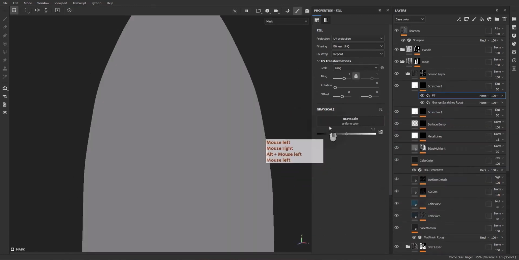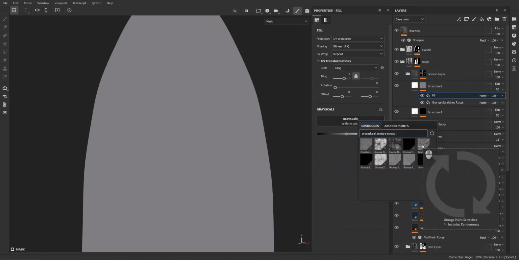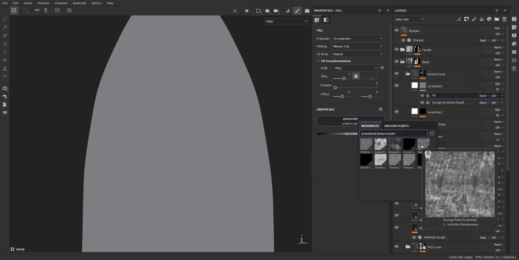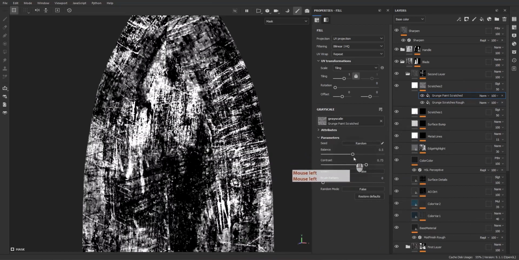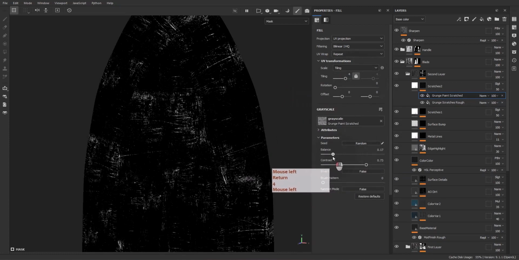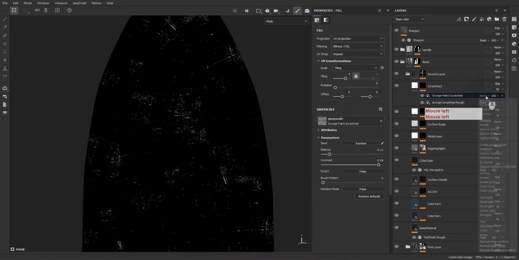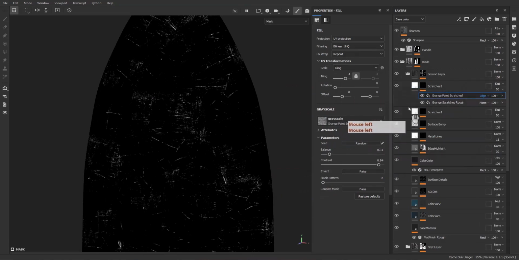So let's add another fill layer and use another mask. For example, grunge paint scratched. Contrast, balance, increase the tiling. Okay. And change the blending mode to linear dodge.